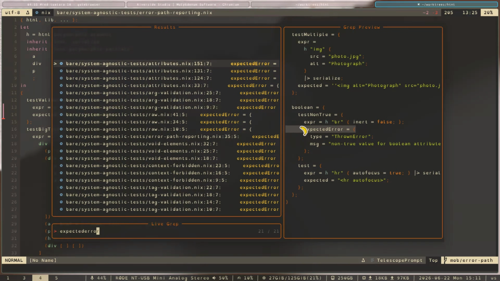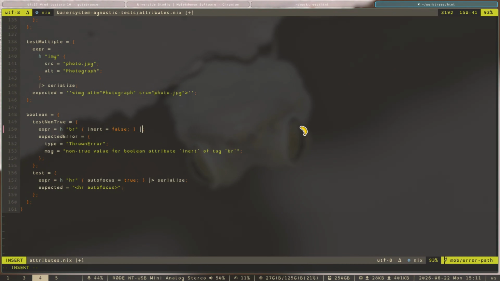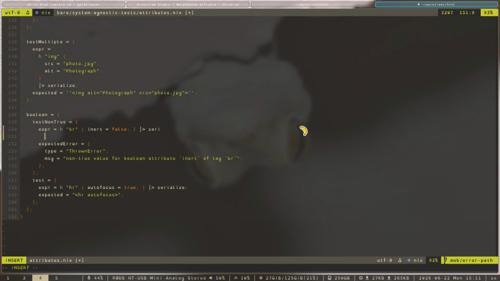But I wonder, okay, where should stuff be? Okay, so let's look at attributes. There's a test here that you can't pass a non-true value to a Boolean attribute. It has to be true. So if you do BR inert false, you get a thrown error. Non-true value for Boolean attribute inert of tag BR. But this will not throw where we are going. It will only throw if we do serialize.